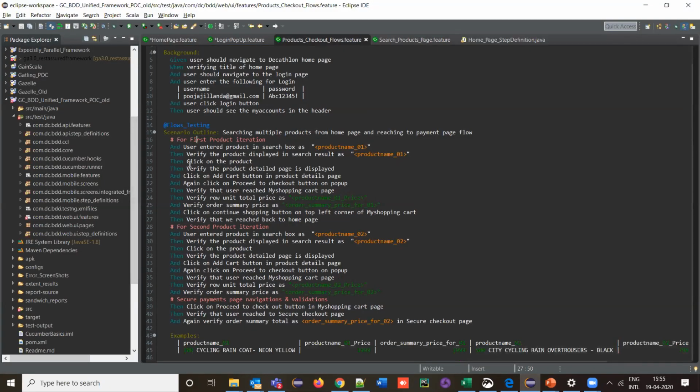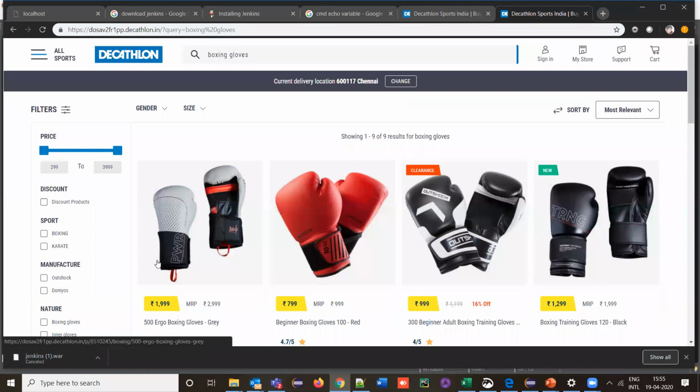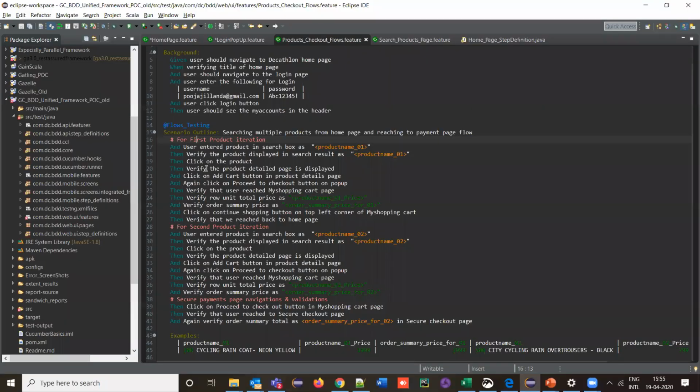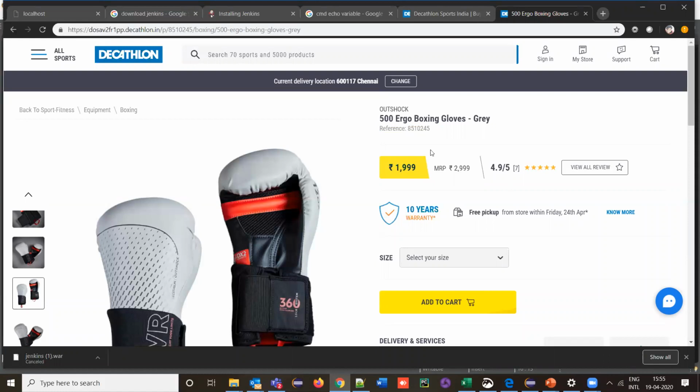Once it is displayed, click on the particular product. Now I got my product here, and I'm just trying to click on this. Once I reached here, verify that the product detail page is displayed or not. Now this is my product detail page. With the breadcrumb, I'm identifying that I have reached this particular page.